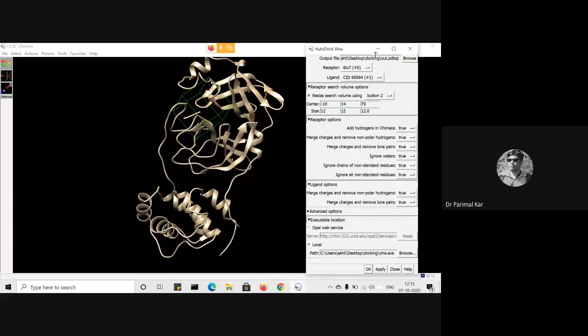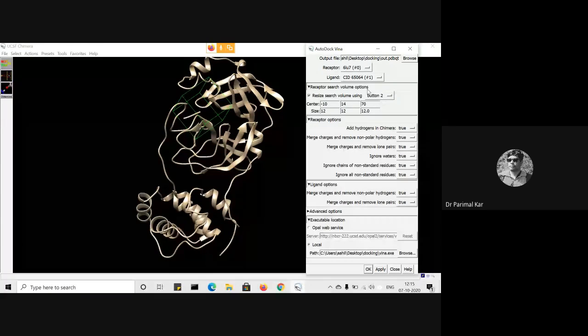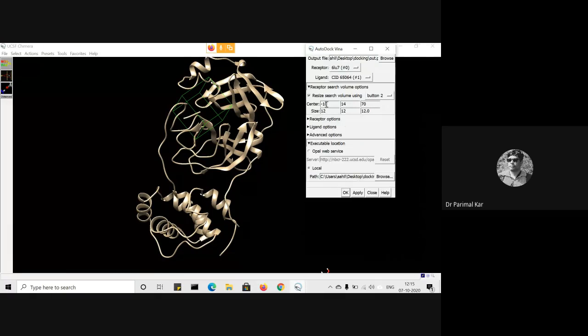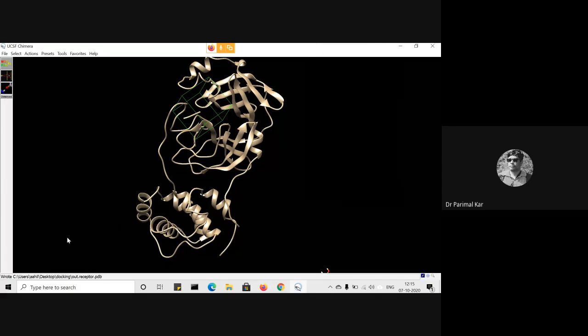After that, make sure about all the options. True, true, true. The advanced options are 10, 8, 3. The position is -10, 14, 70, and the box size is 12, 12, 12. Hence the size, position, receptor section and CID are set. Okay, fine. Then apply or okay. Now see, in the left corner it shows running. So wait 2 or 3 minutes. It's complete.